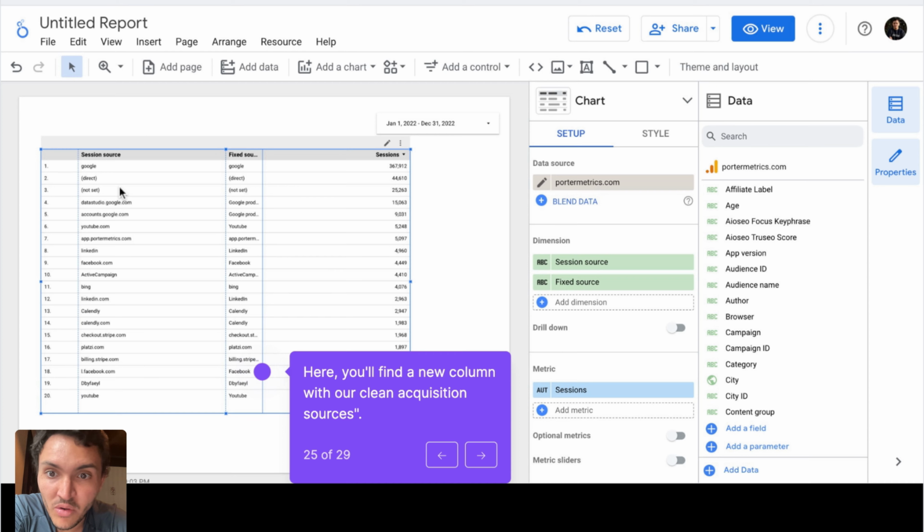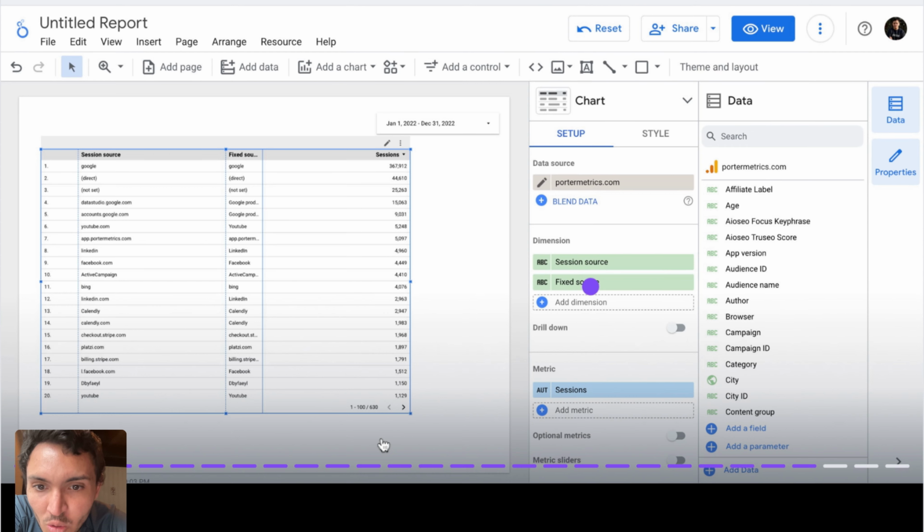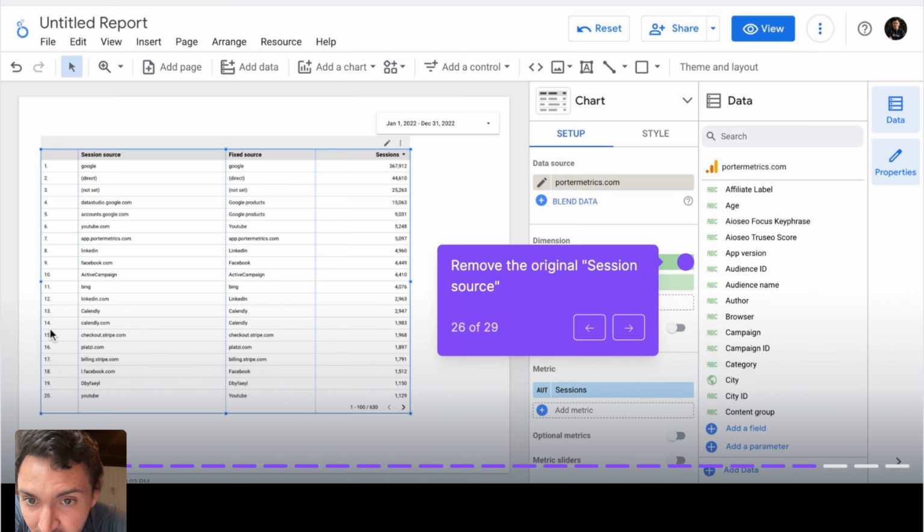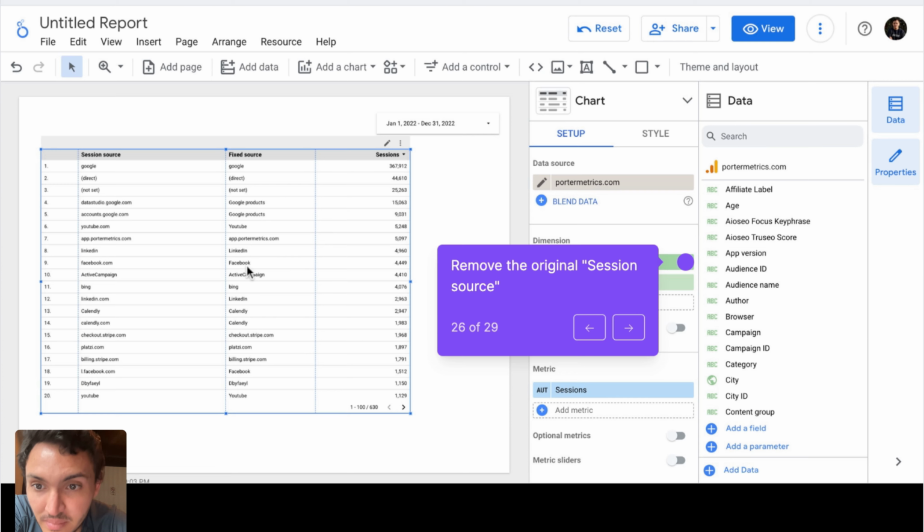Direct, I have no conditional for them, so it remains the same. Not set, not set. It remains the same because no conditional applies. And now datastudio.com is called Google Products because that's the name of the tag I added. If I go again to Calendly, you will see that Calendly is tagged correctly. If I go to facebook.com, it is tagged just as Facebook, so my new data is clean.